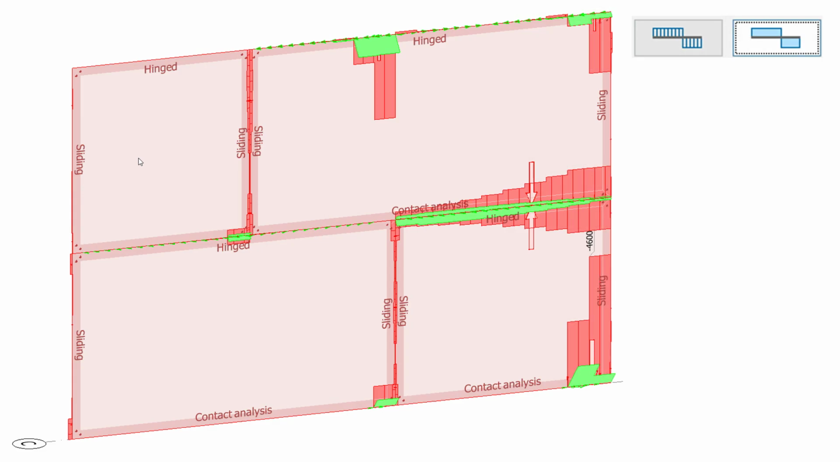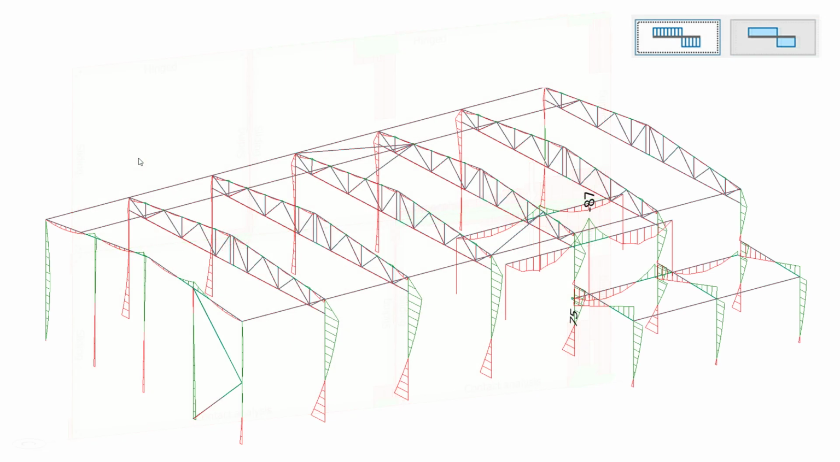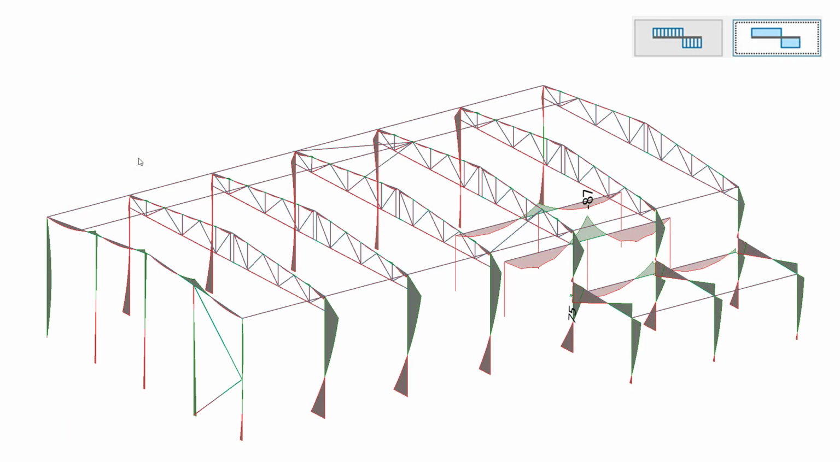And here is how it looks with the wall element connection. So here is how it looks with the beams. So there you have it.